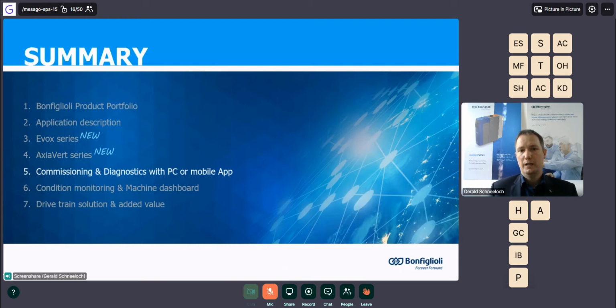Of course, it's also important to be able to commission and diagnose an application, so for this reason we will also have a look at the possibilities to diagnose a complete drivetrain either directly with a PC or the mobile phone. And I also want to show that solutions including condition monitoring and cloud and edge computing can help us to better evaluate available data and present it with machine dashboards. As a summary, I will give you some ideas about configurations of a drivetrain, including the Bonfiglioli products and the added value we can offer.